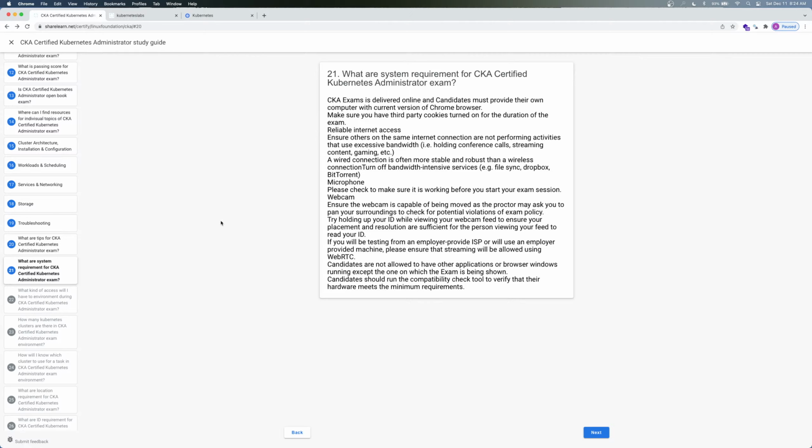So if you're testing in your office, please ensure the streaming will be allowed using WebRTC. If for some reason your employer doesn't allow it, that'll be a challenge to give the exam. Candidates are not allowed to have other applications or browser windows running except the one on which the exam is being shown and the one which is allowed for Kubernetes. So you'll have only one application open, that'll be the browser, and the second tab for the open book section of it.